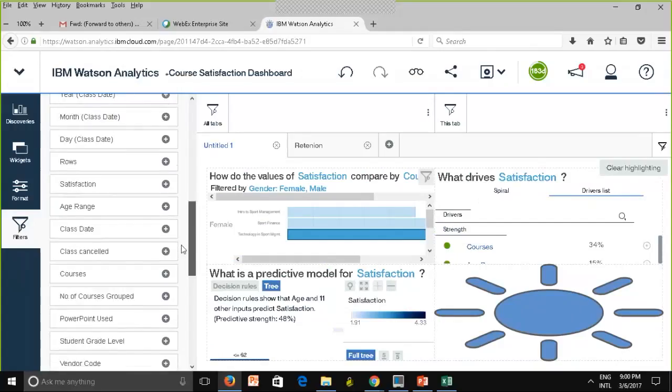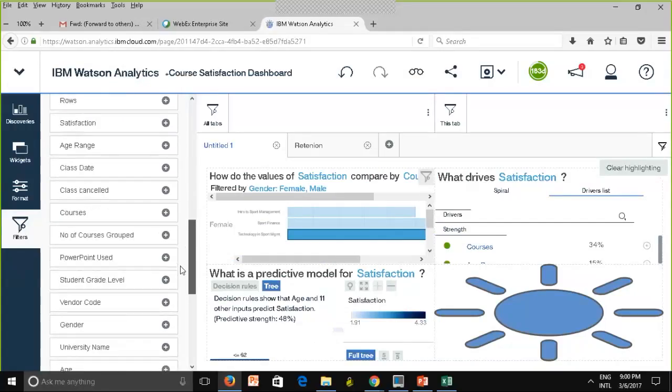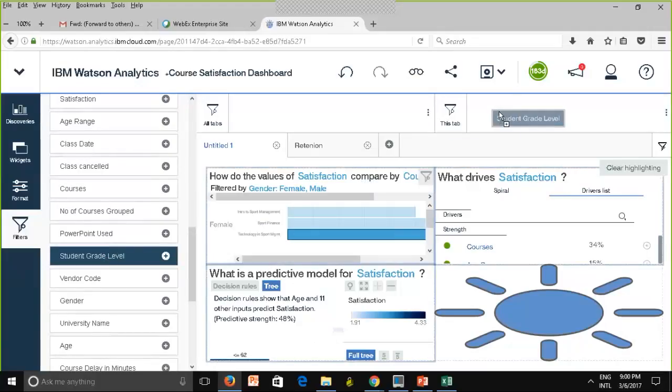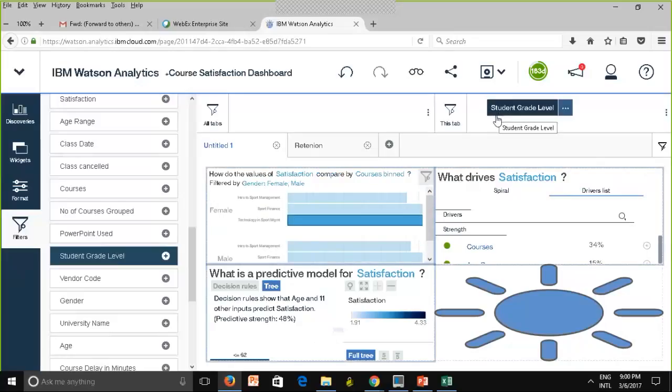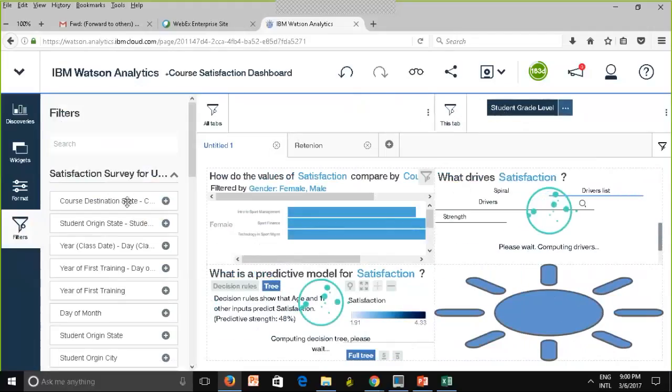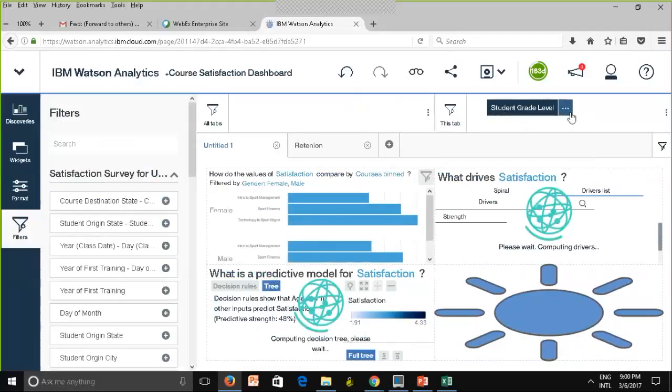Suppose that I want to show only students at the specific grade level, right? So what I have to do is drag and drop my variable into the filters area, close this. Now, I still have not defined my filter. I just added it, but I did not define it.